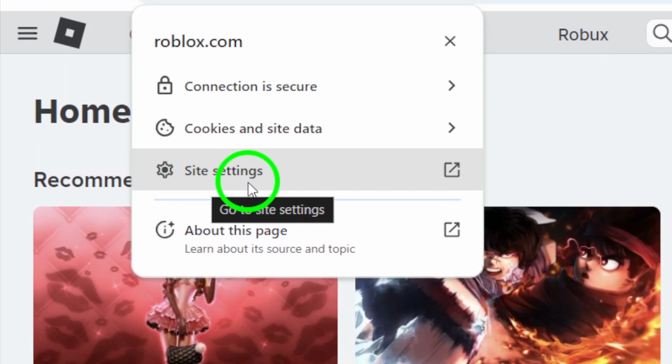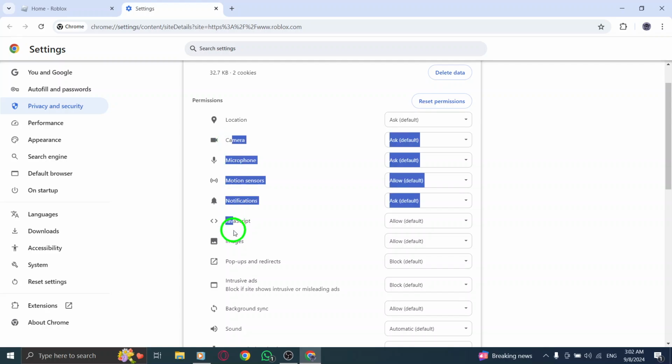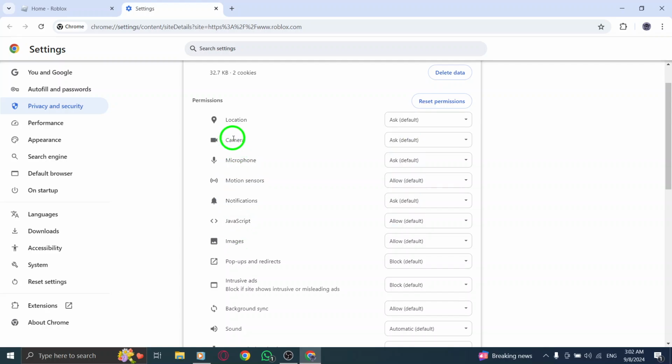From here, find and click on Site Settings. This will bring up a new window where you can manage the permissions for Roblox. In the Site Settings, scroll down to find the Permissions section. Here, you'll see a list of options related to file access and other permissions relevant to Roblox.